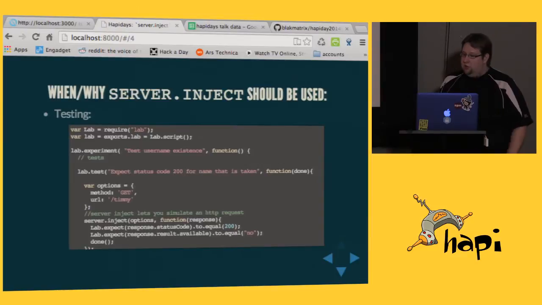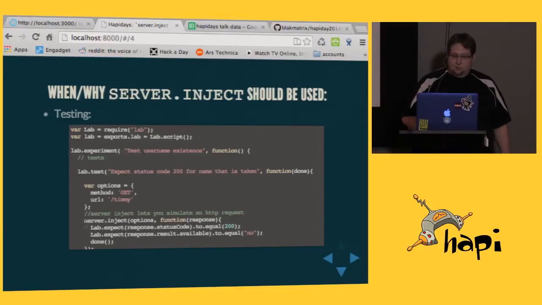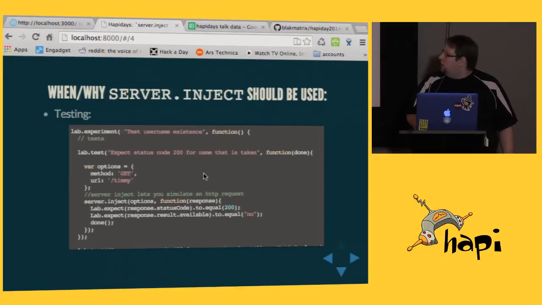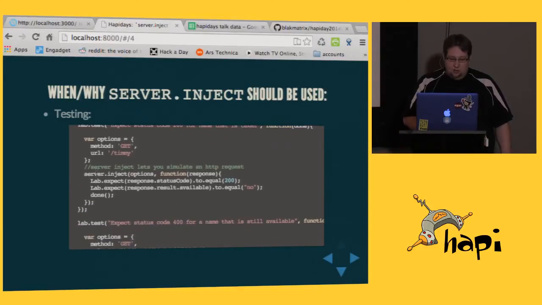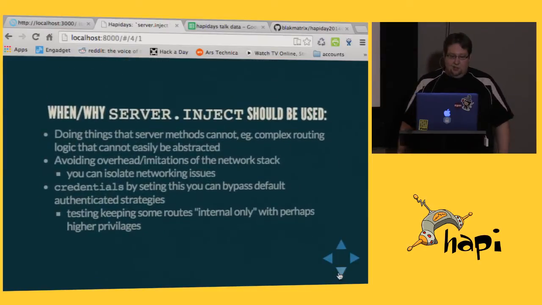So when and why should you use server.inject? A great use case is testing. Here I have some code where we're calling the URL, looking at the status code to see if it's 200, and also looking at the available property set on it, and we want to make sure it's set to no. And it's basically that.